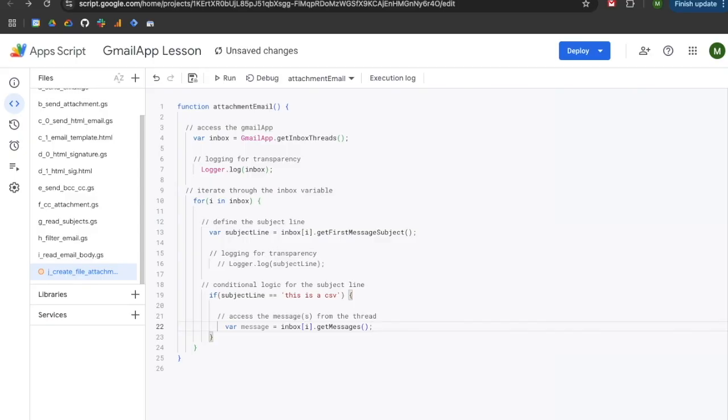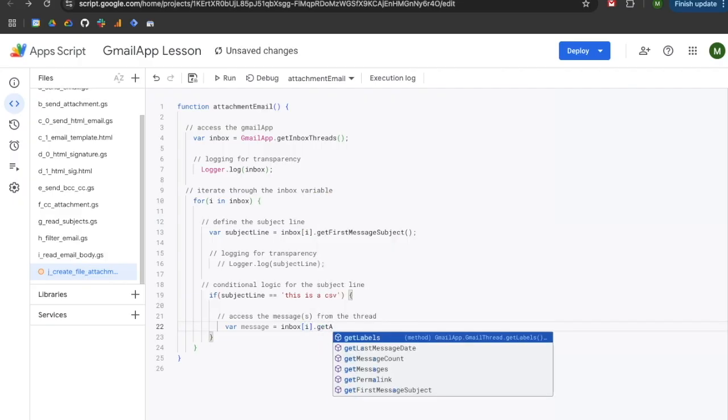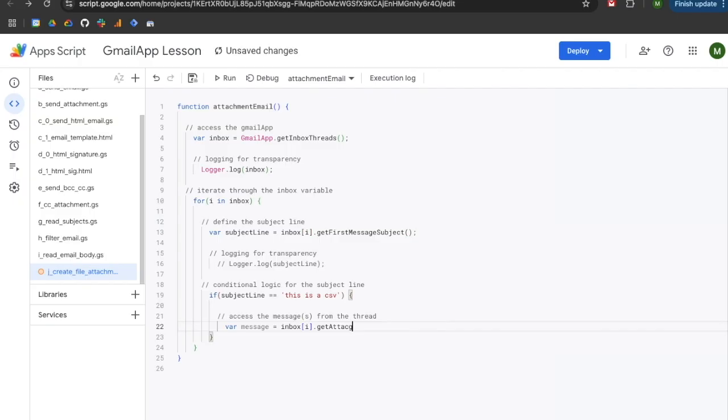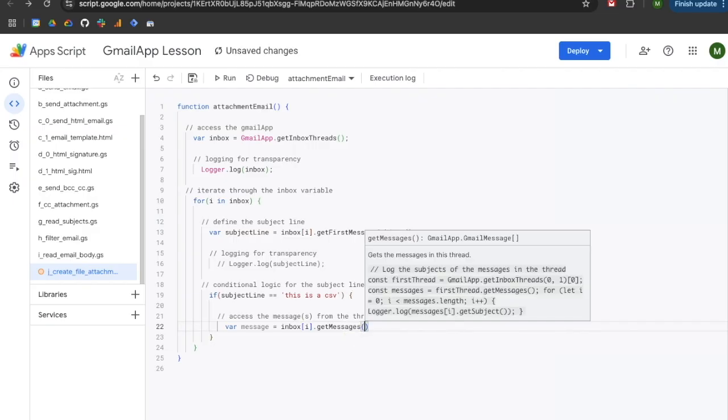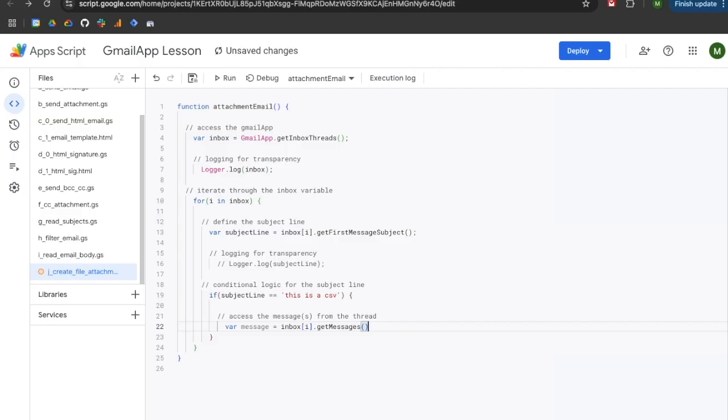So the reason that we need to access each individual message is so that we can get at the attachments. So for example, you don't need to do this. Leave your logic as it is. If we do .get and then we start typing the word attachments, you can see that there's nothing there. It doesn't have a message for that. So we need to use .get messages like this. And then we will hit the right arrow.